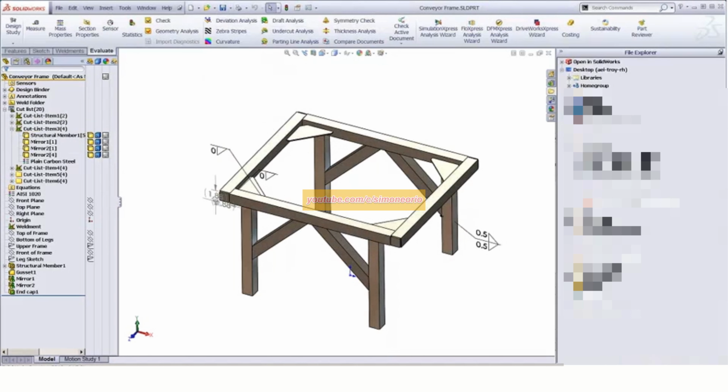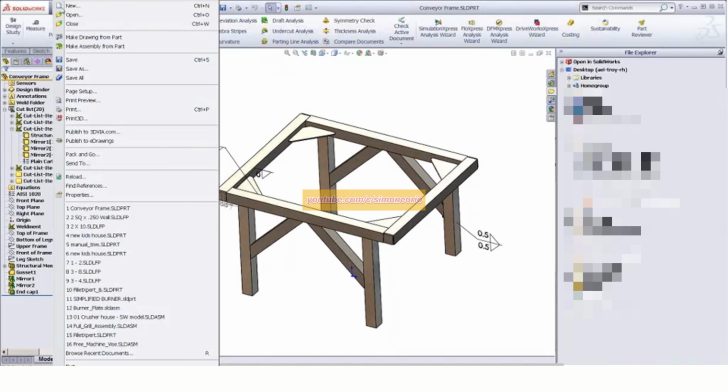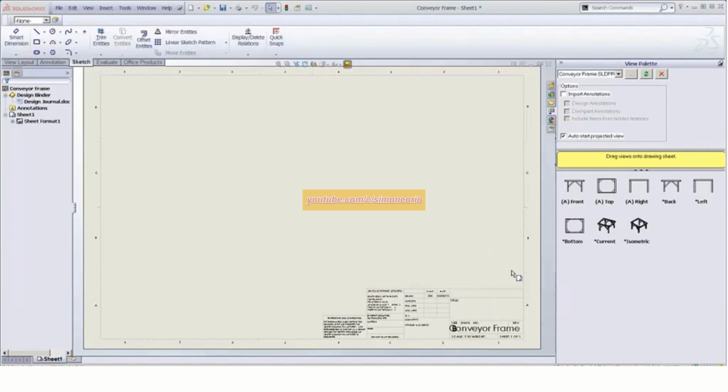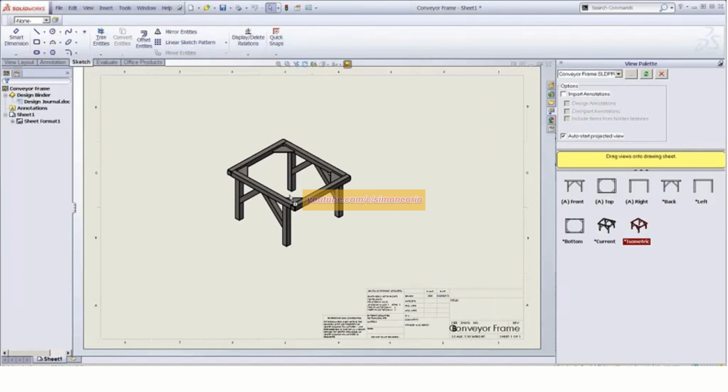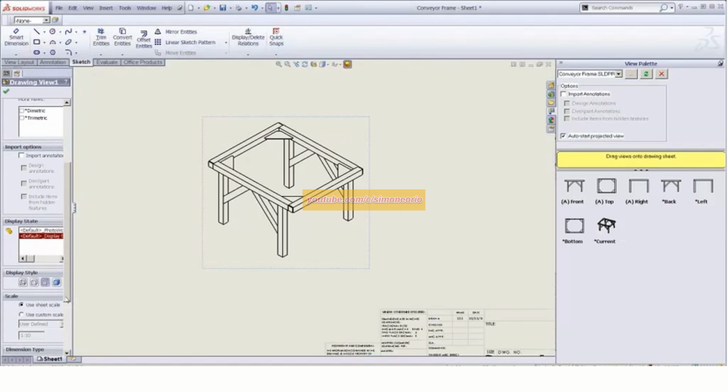Let me go ahead and save this. Let's do just a little bit with drawings, just to take a look at those properties again. So I'll save this. I'll go ahead and make a drawing from this part. I'm just going to bring in an isometric here, and to make it easy to see, I'll go ahead and shade it.